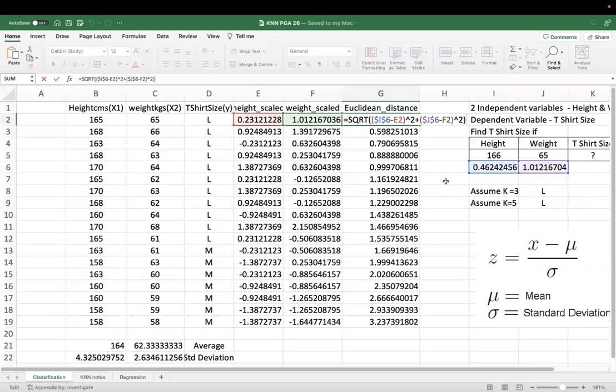How many are there of each class? What is the final prediction? Square root of... what is the formula? X2 minus X1. What is X2? That is X1. You should not consider that. You should consider only the scaled value.